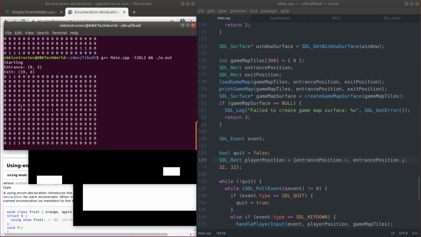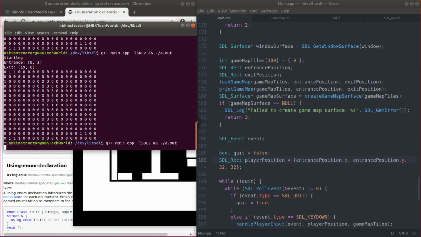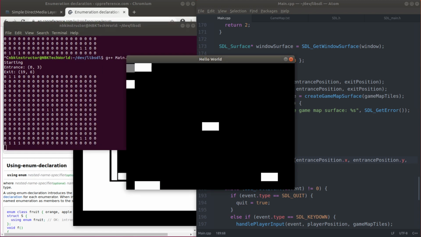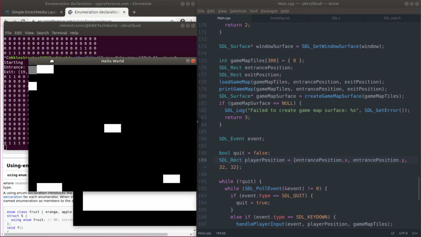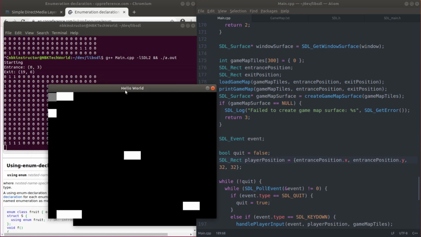Let's try it out. Recompile and run. And something is not right. What happened? Well, x right now is 0 and y is 3. So actually we didn't translate, right?